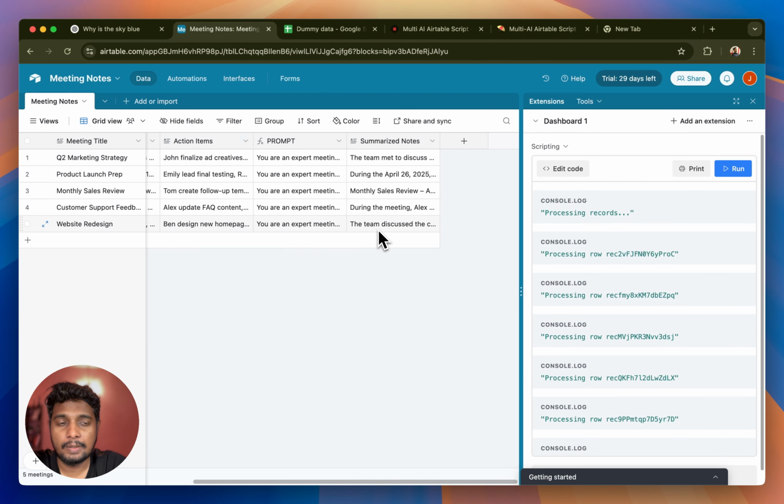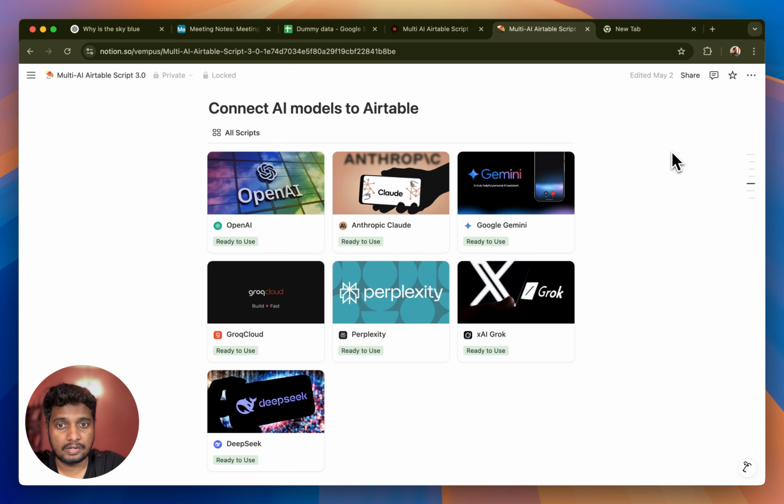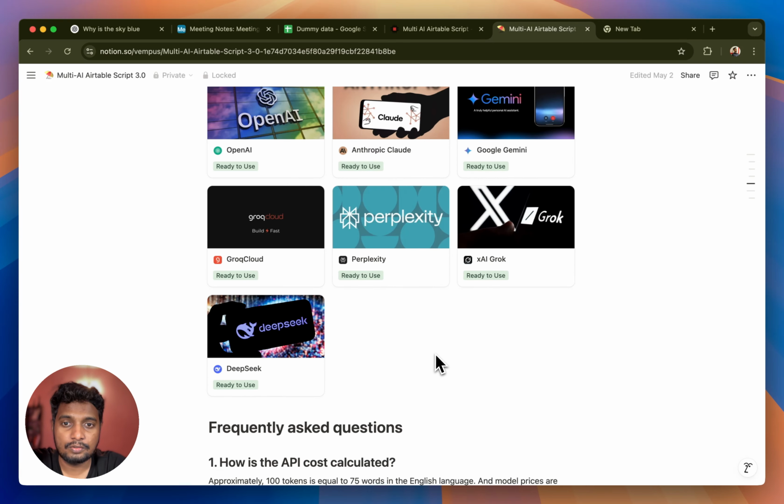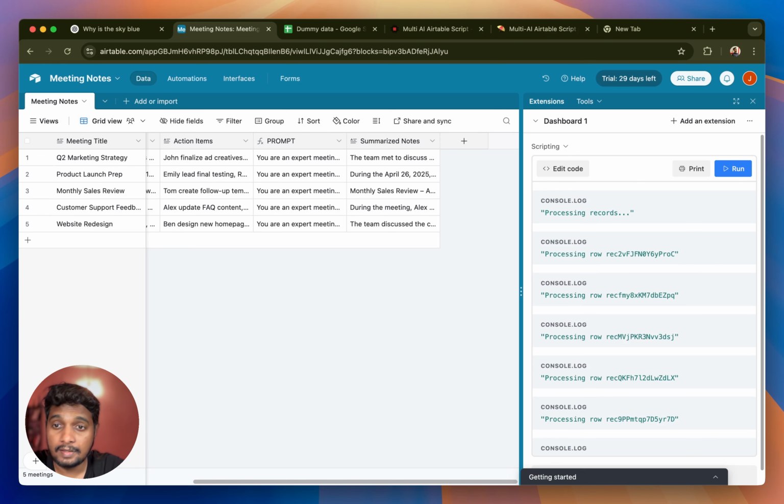And you are not limited to using only ChatGPT or OpenAI. You have other scripts as well, for example, Anthropic's Claude, Gemini, Perplexity, Grok, DeepSeek, and so on. So yes, this is how you can connect ChatGPT to your Airtable base.